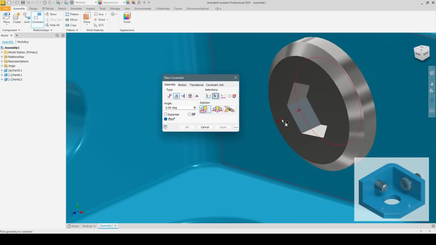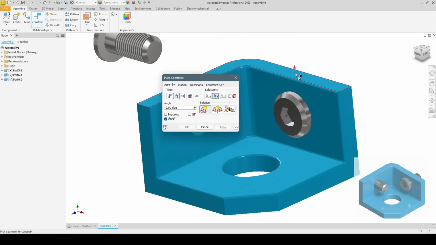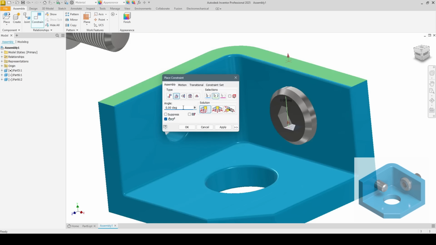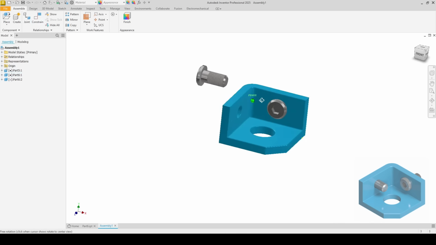Just going to select any one of those flats. Then I'm going to select this face here. You'll see the angle is 0 degrees. So that face to that face is, well, it's parallel essentially. But we could input an angle there if we want, like 25 or let's go 45. Okay, I'm going to stick with 0. It's okay. That's looking good.